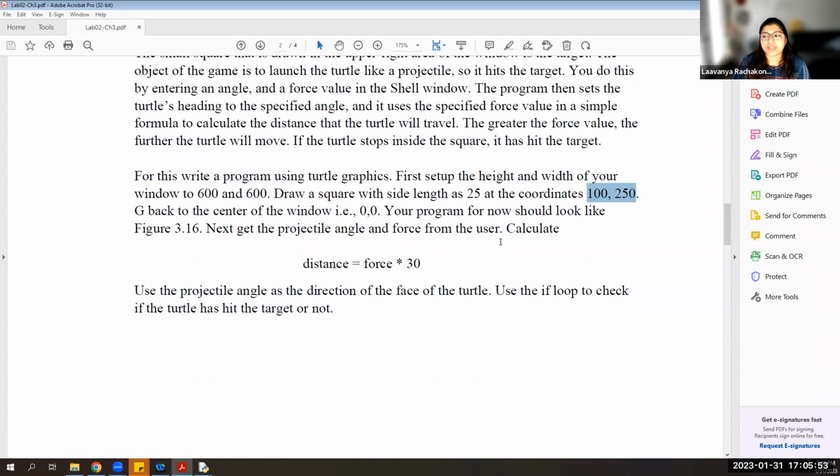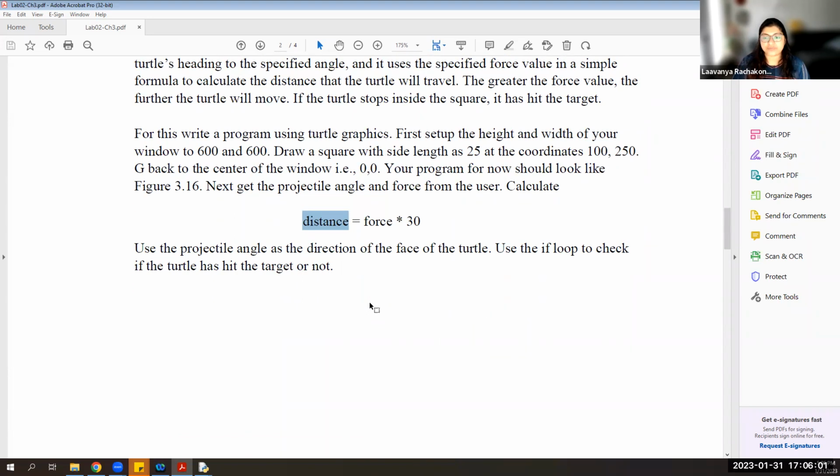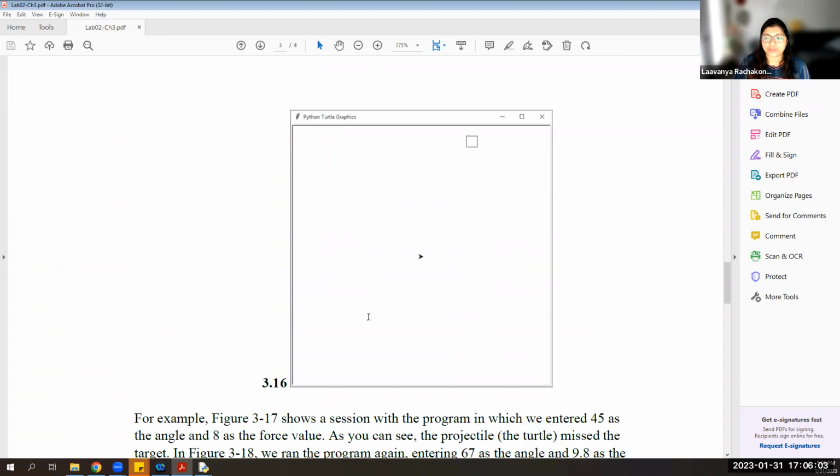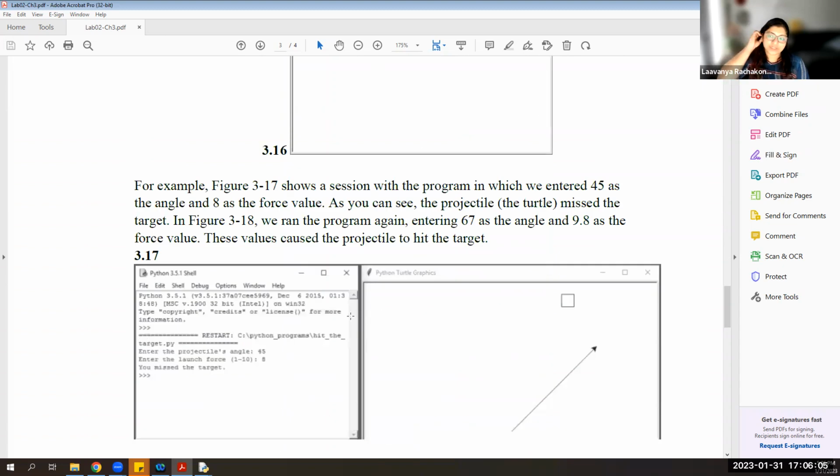Next, take the projectile angle and force that you are getting from the user and calculate the distance. Use the projectile angle as the direction of the face of the turtle. Use an if statement to check if the turtle has hit the target or not. For example, figure 3.17 shows a session with the program in which we have entered 45 as the angle and 8 as a force value.